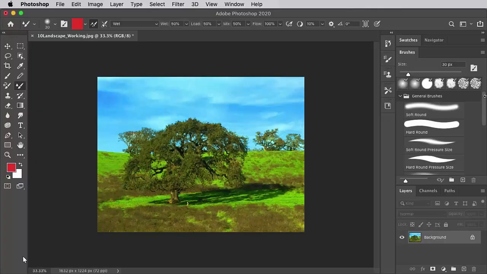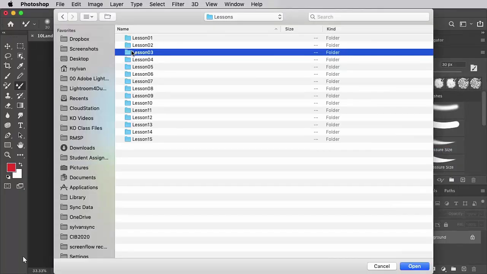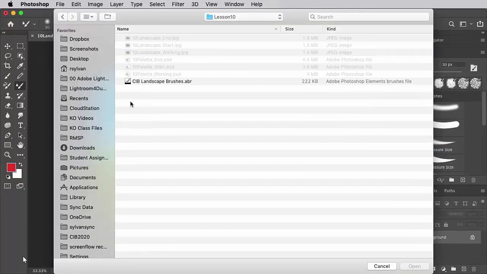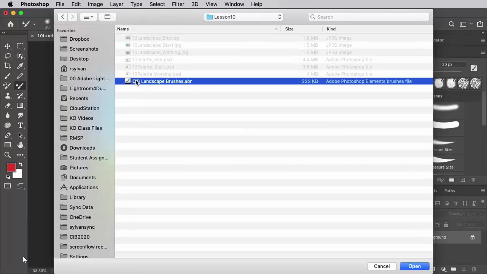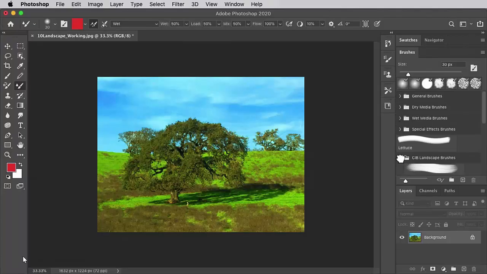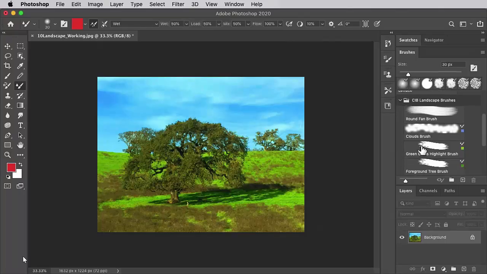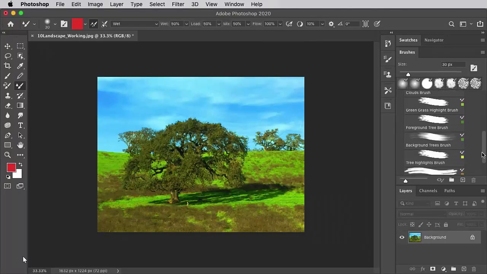Loading brush presets is how you use brush presets that you've downloaded or purchased. Click the Brushes panel menu and choose Import Brushes. Navigate to the Lesson 10 folder. Select the CIB landscapebrushes.abr and click Open or Load. The CIB Landscape Brushes group appears at the end of the Brushes panel list. Click to expand the CIB Landscape Brushes group, revealing the brushes it contains.